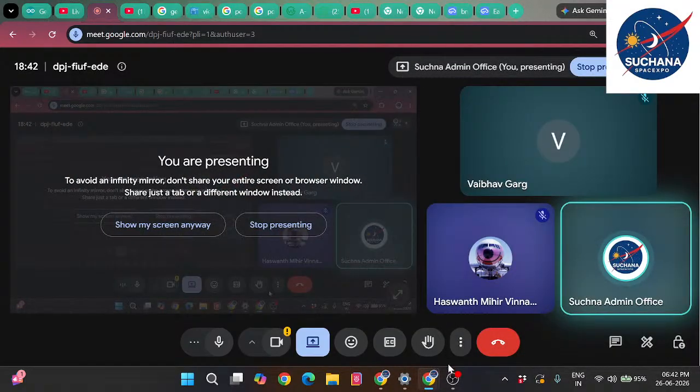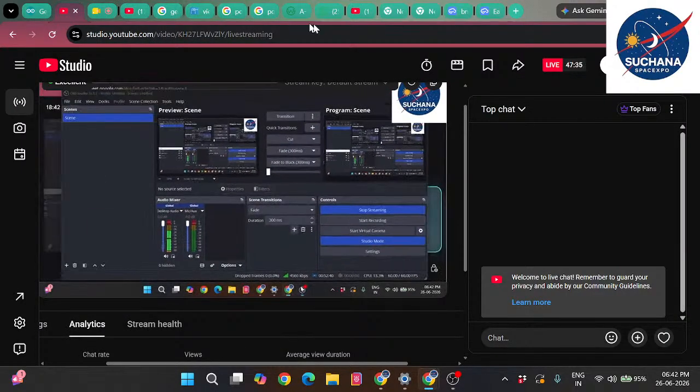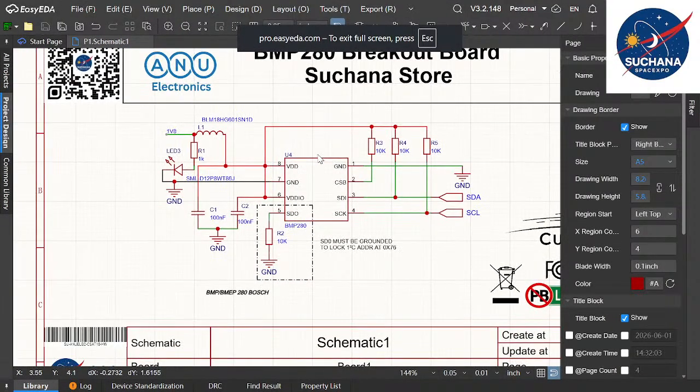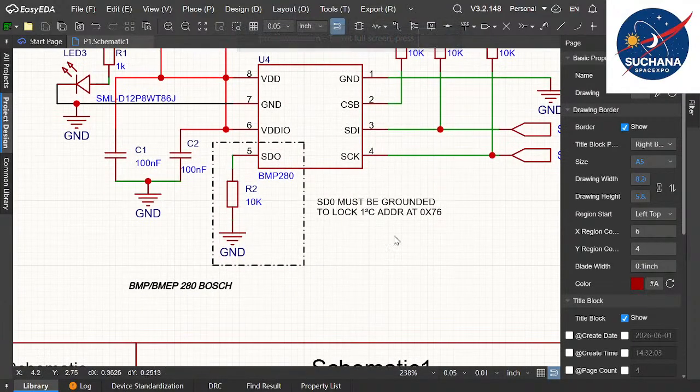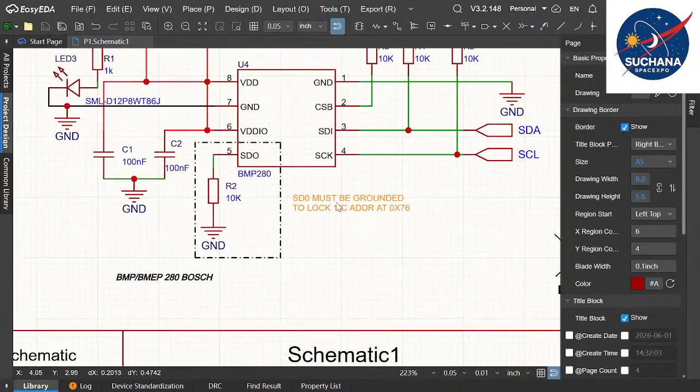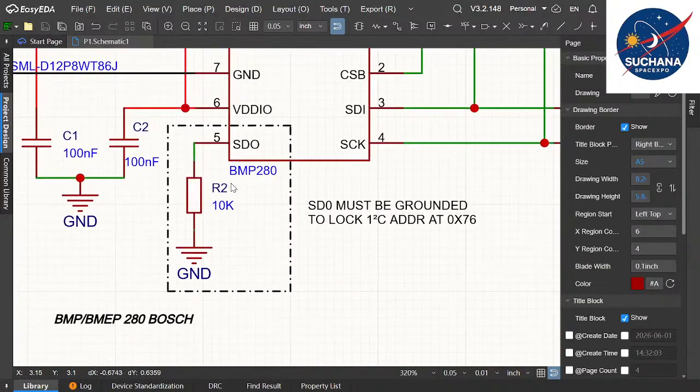Now you are able to see my screen, right? Let me confirm whether the live stream is going on. Yeah, it's going on. So now I'm going back to the schematic of BMP280. Can you just read out what is written over here? SDO must be grounded to lock I squared C address at 0x76. This is what we did, isn't it? The SDO pin is connected to ground with the help of a resistor.